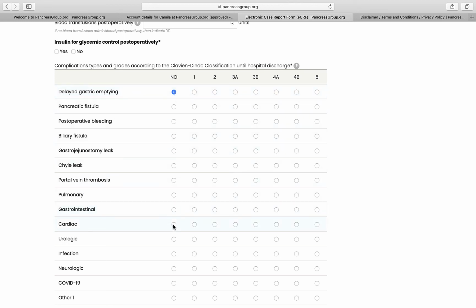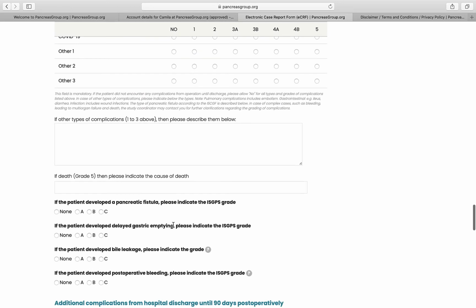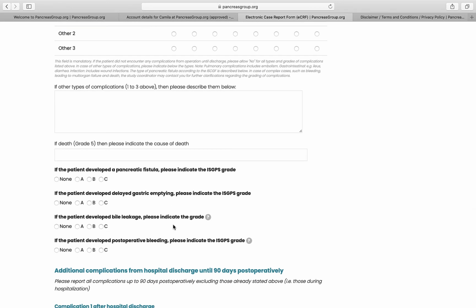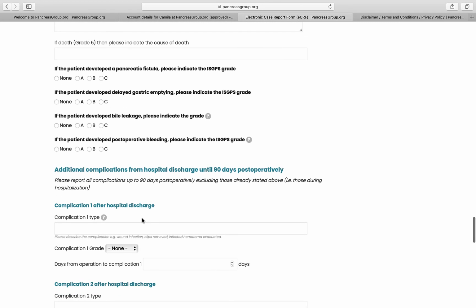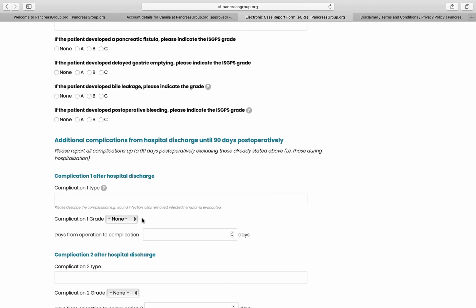Complications such as pancreatic fistula, delayed gastric emptying, bile leak, post-pancreatectomy hemorrhage are also graded according to the International Study Group for Pancreatic Surgery. So again, make sure you go under terminology and find these terms to make sure that you're filling them in correctly. Cases with incomplete data will be reported but will not be included in the final analysis in our study.